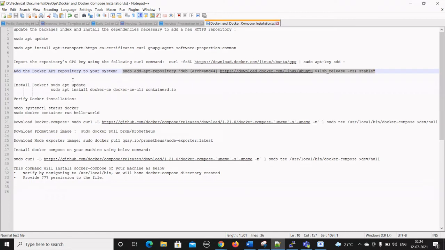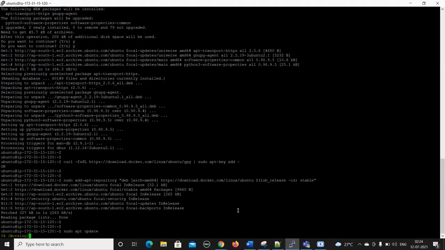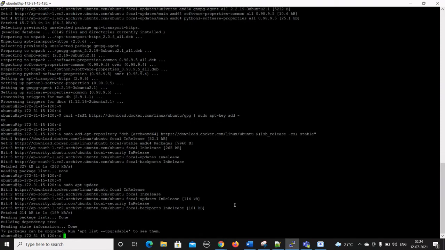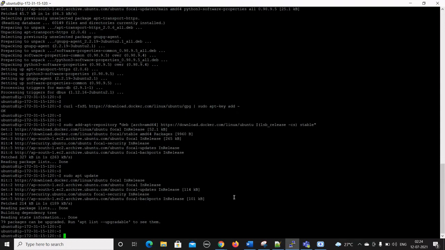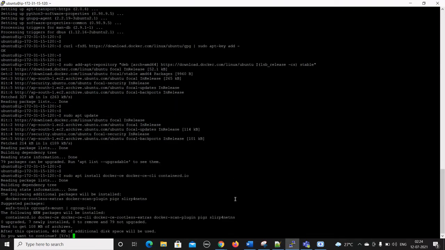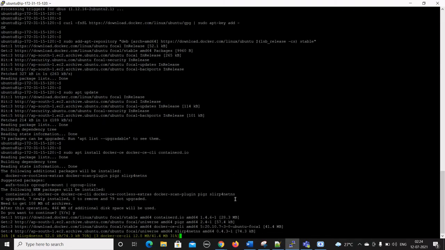Now, after installing all the libraries, packages, and dependencies, we came to this particular position where we can actually install Docker. Let's install Docker. sudo apt install docker-ce. This is going to install Docker. Say yes to it.